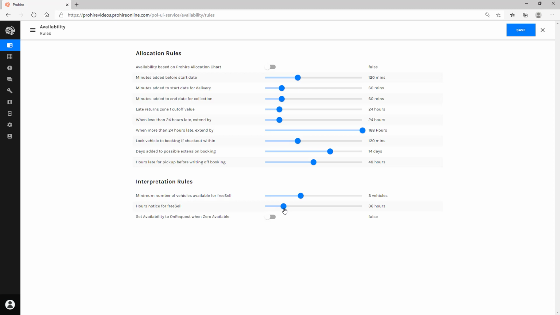The next rule, set availability to on request when 0 available, allows you to display vehicles to the customer on your website even if you don't have any availability. By setting this rule to true, customers will be able to request a vehicle, and although you may not have any availability, you have the opportunity to find a vehicle and fulfill the booking. You'll have 72 hours to confirm if you're able to accept or reject the booking.